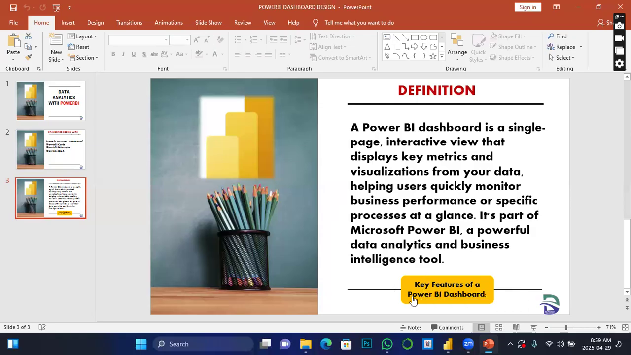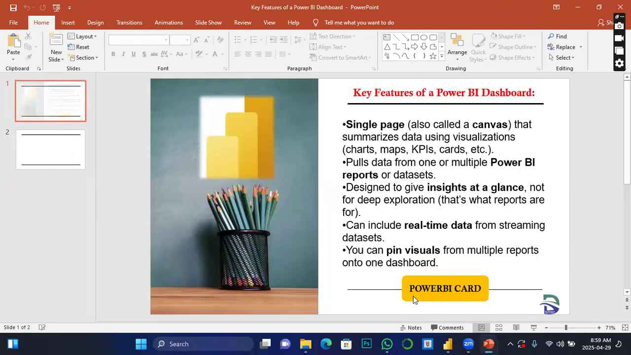So let's quickly look at some key features of a Power BI dashboard. Certain things we need to know, so that as we start designing it, we should watch out for these things. They must be there. At least an average of two of them must be in your dashboard. So the first one is single page. A dashboard must have a single page, which is also called a canvas, that summarizes data using visualizations. So like what you have now is a dashboard. We are just going to design a more professional dashboard because of some visuals that I want to include.